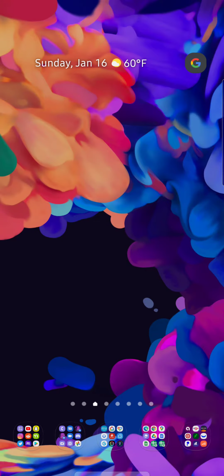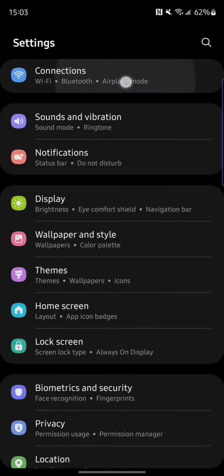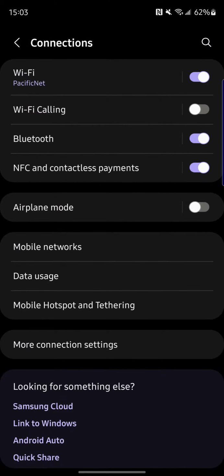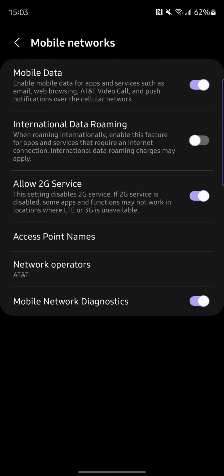To look at your mobile data network and to set a limit and to set a warning, you're going to want to go into the settings first. Then you're going to go into connections. From connections, you can click data usage. If you click mobile networks, there's a couple of cool things in here.